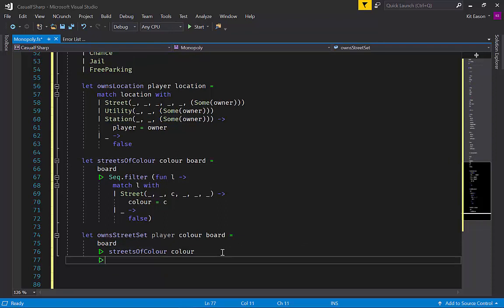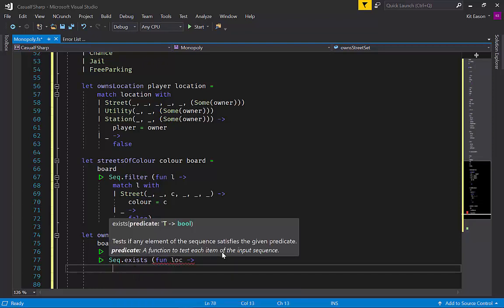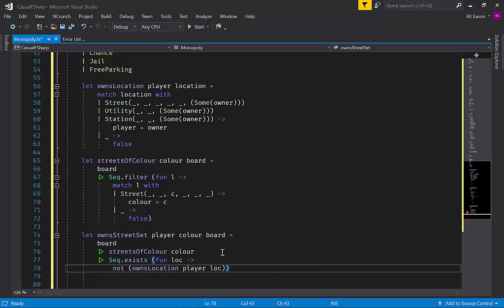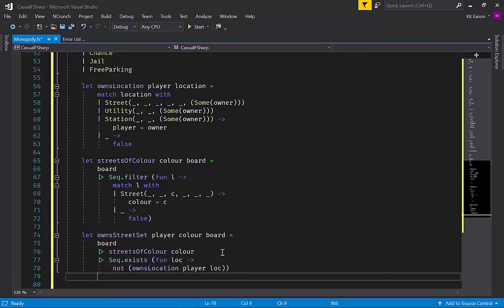And then within that list of just the streets of this given colour, let's see if any exist where the player doesn't own it. Because if any exists where the player doesn't own it, then that player obviously cannot own the whole set. And we just then need to reverse the logic like that.